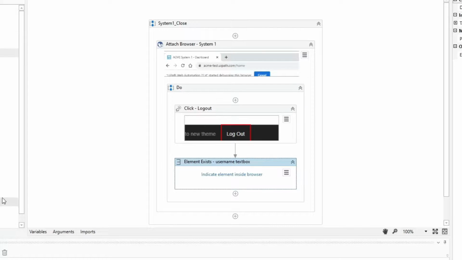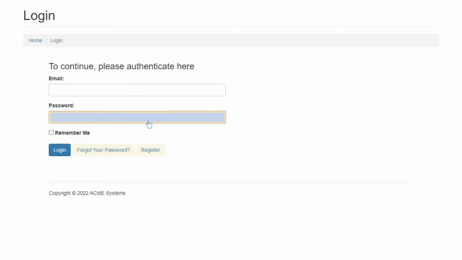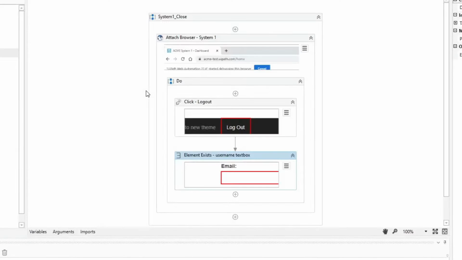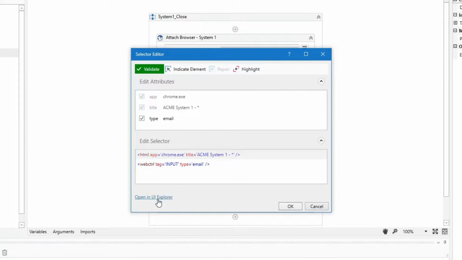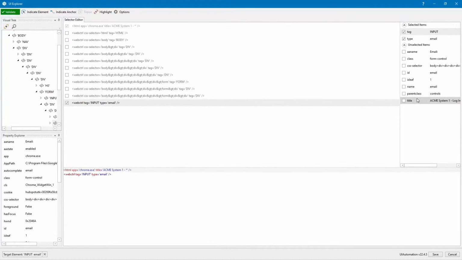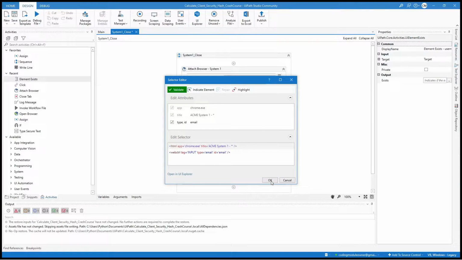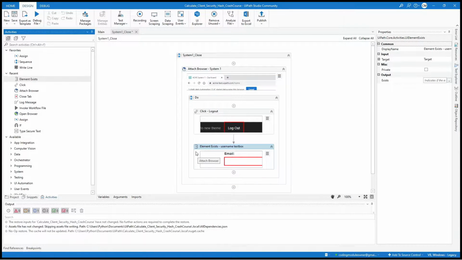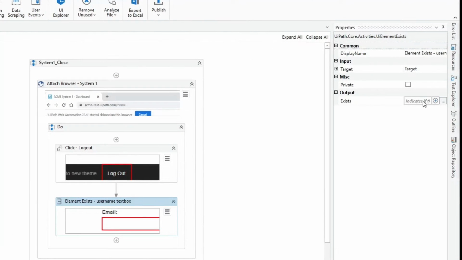And then let's indicate the username text field or the email text field. Let's edit the selector to validate if it's a good one. Let's see if there are additional attributes that we can add. So here it has an ID, so I will use that one and validate. Click save and OK.